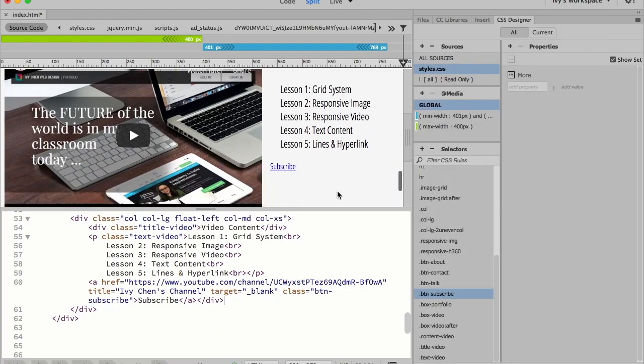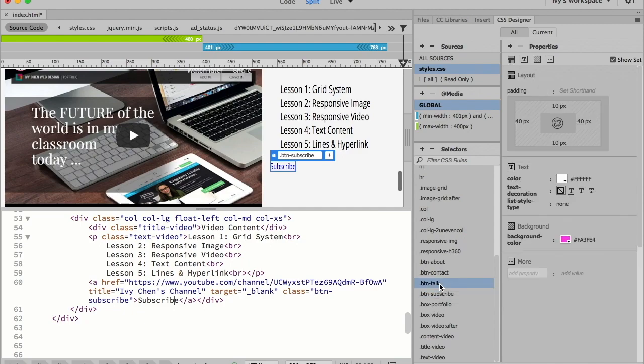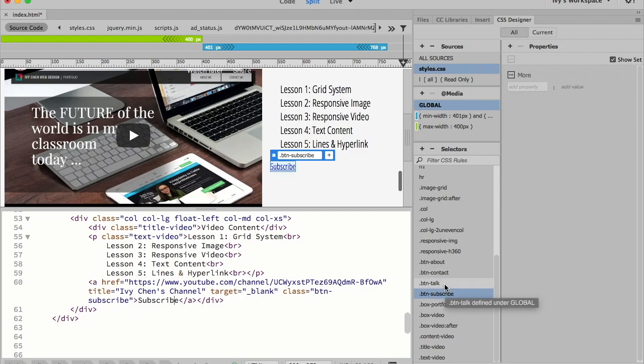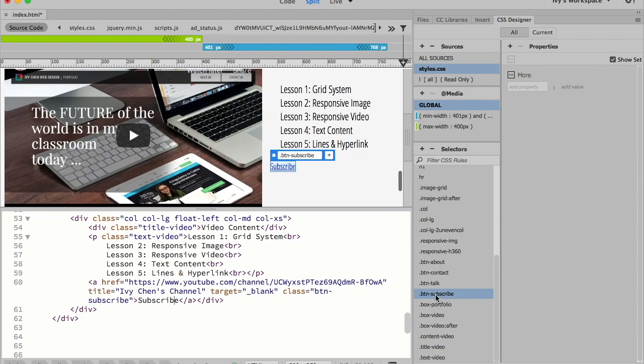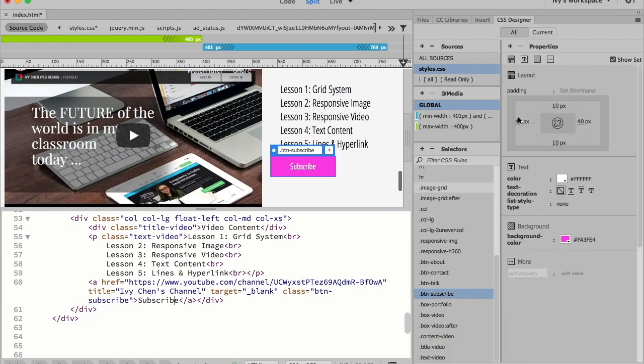Now go back here. I'm going to take the button talk feature and apply it to button subscribe, because we already planned this earlier. We already made this nicely, we don't have to redo it. So just right click, copy all styles, go into button subscribe, right click and paste styles. There you go. Take a look here.